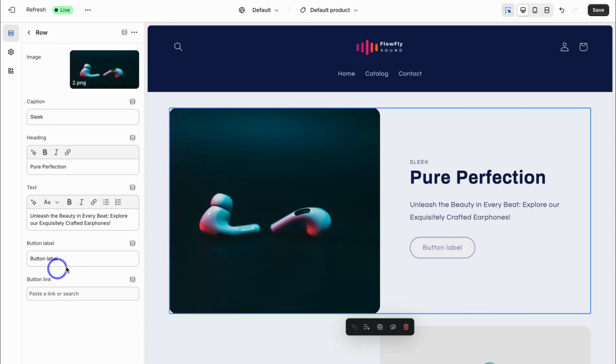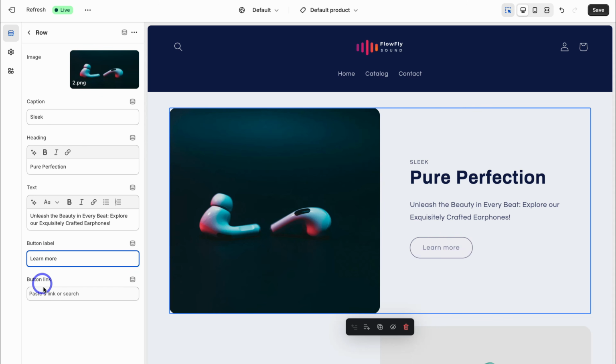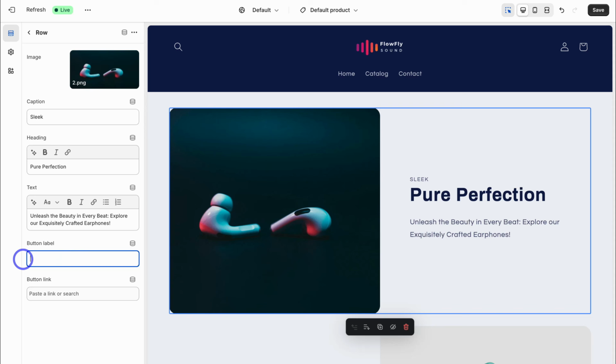Then navigate down to button label. You can delete the placeholder text if you do not want to have a button, or simply add text and then add a link if you want to add a button. Now, because I'm just highlighting product callouts, I'm going to delete this, and I'm happy with this row. I'm going to navigate back.